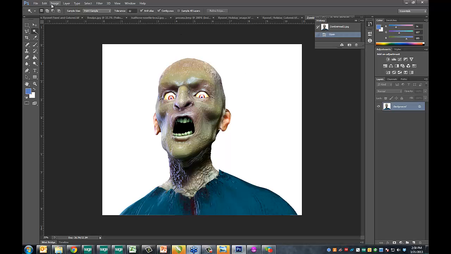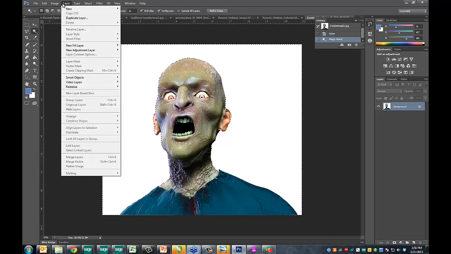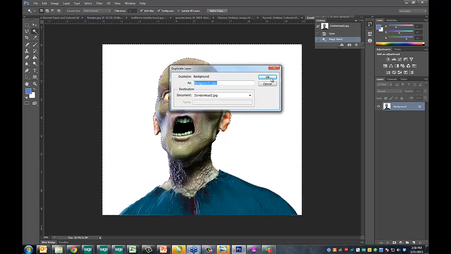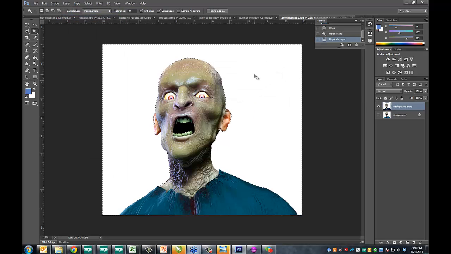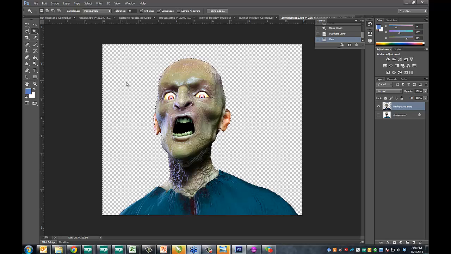Now we're going to go through the image cleanup process. Before we do that, we're going to take out the white background. So we have to highlight the white background. We're going to make a duplicate layer, and we're going to delete the white background. So delete the white background out of the image.